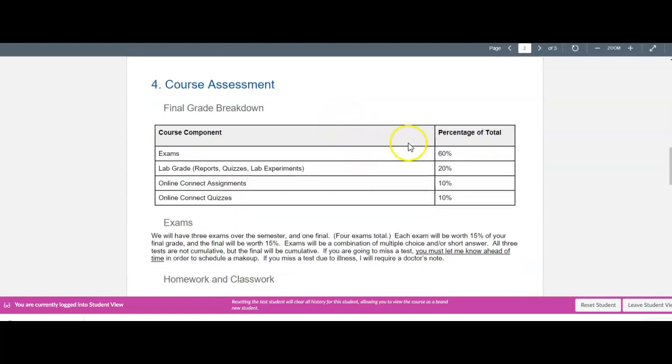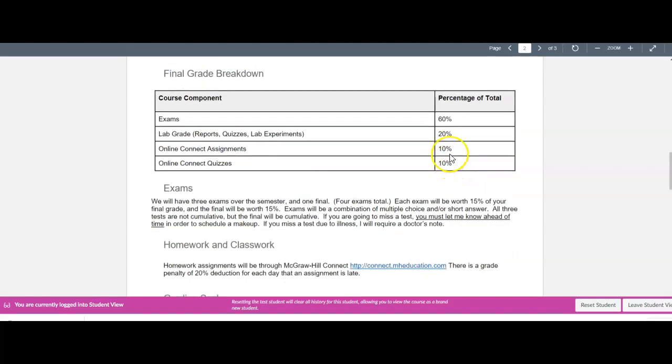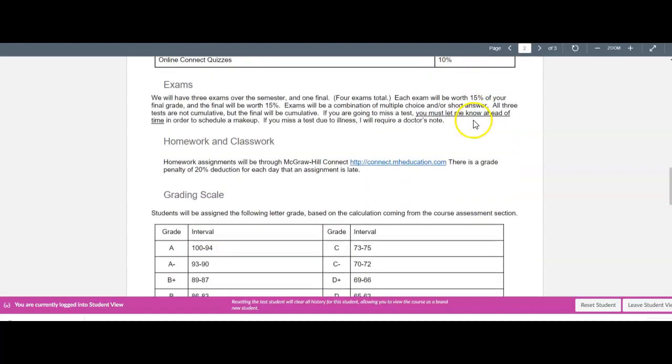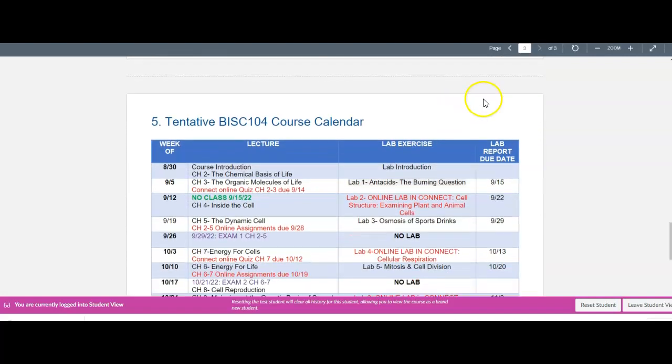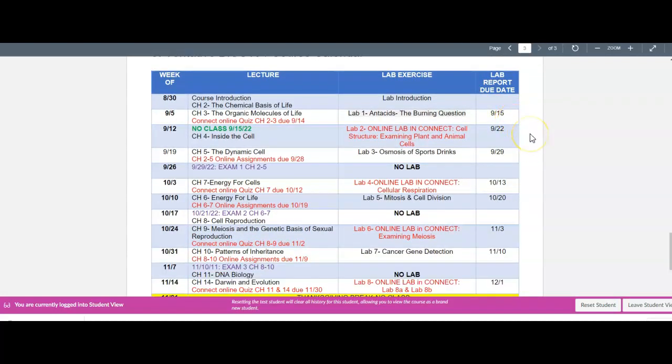Here's how you're graded. Exams are 60, lab 20, online Connect assignments 10 and Connect quizzes 10. I will talk about what those are in a little bit. And so here's basically the grading scale. Great, lovely, awesome.